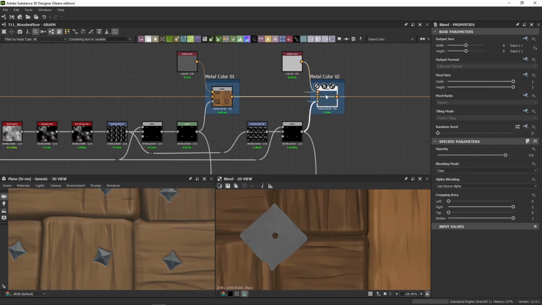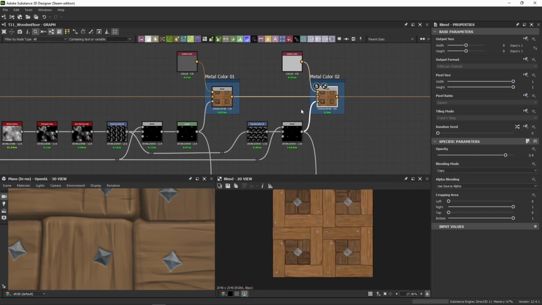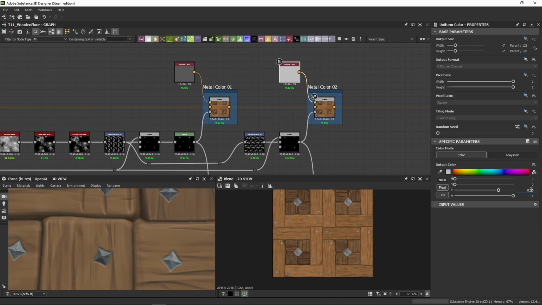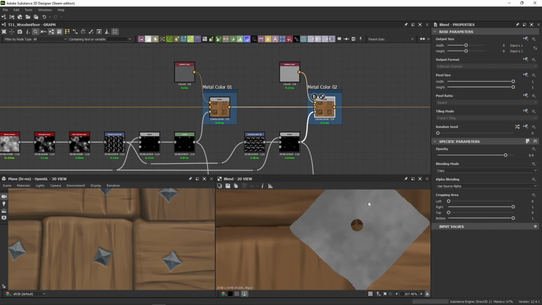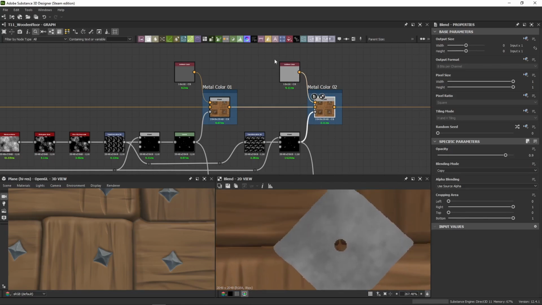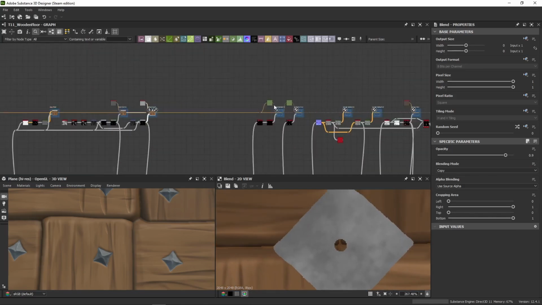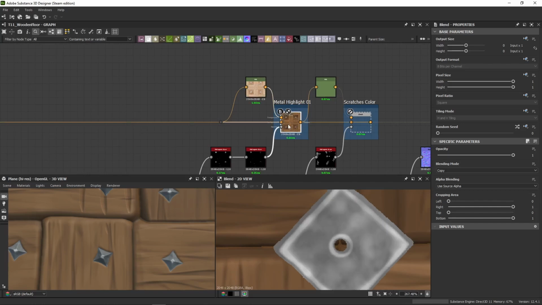And then we just add like another little layer. And this might be too bright, so let's go down to like 0.6. Alright, so now we're not just dealing with a flat color, we have some variation on top. So then after that, we have our metal highlight.